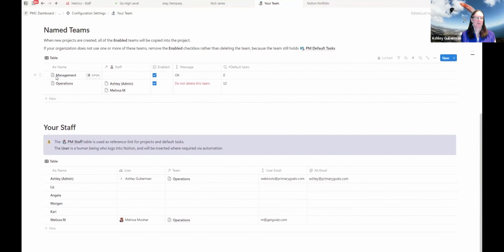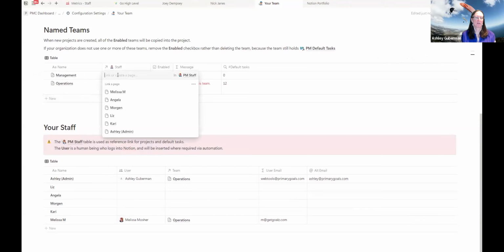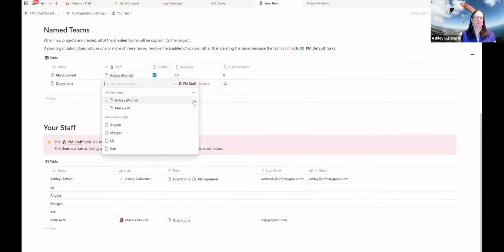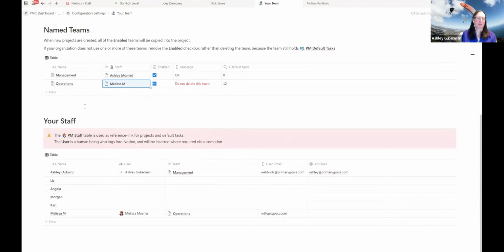The first part is naming what your teams are. So for example, here we have management and operations, and we're going to go ahead and put myself in management, for example, and then we'll leave you in operations. The purpose of naming teams and specifying which staff are in them will come into play a little bit later when we see automatically creating tasks as new projects are created or as projects move through milestones.